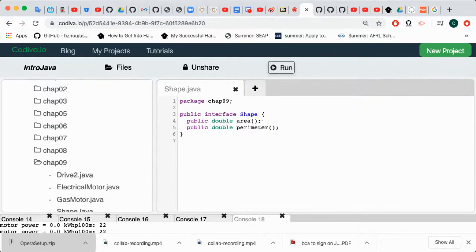It basically just gives a name and the return type of the method, and doesn't really say anything about how we're going to calculate the area. Because if you just give me a shape and ask what's the area of the shape, we don't have a formula for a shape.